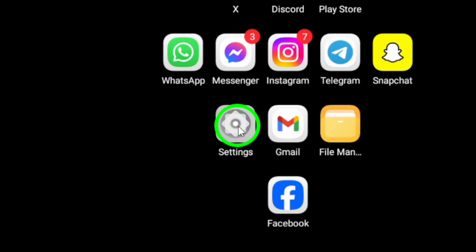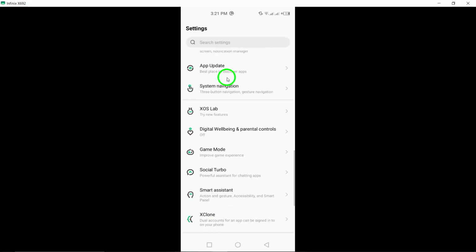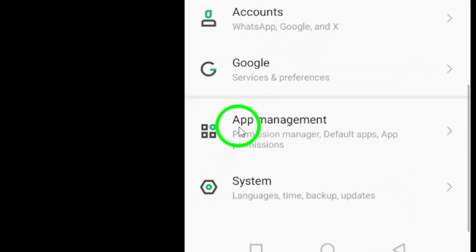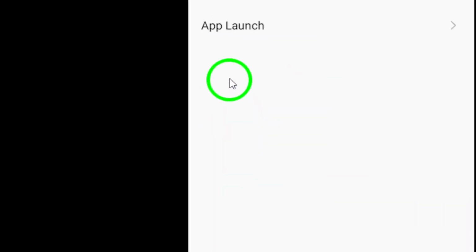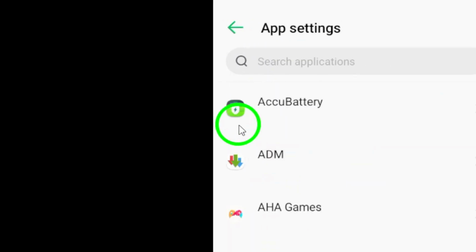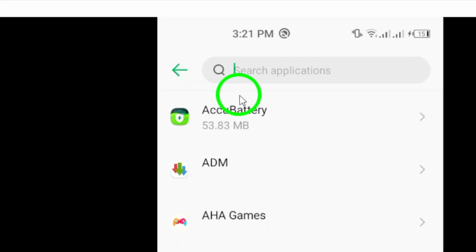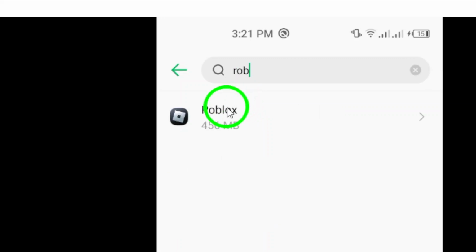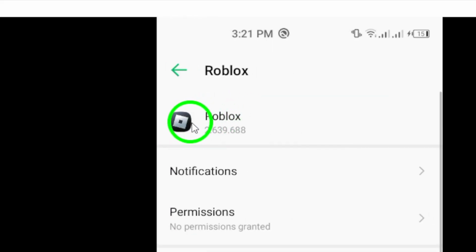First, start by accessing the settings on your Android device. You'll find this on your home screen or in the app drawer. Once you're in Settings, scroll down and look for the Apps option. Tap on it to see a list of all the applications installed on your device. Now, locate the Roblox app in the list. It might take a moment to find it, so don't rush, just take your time.